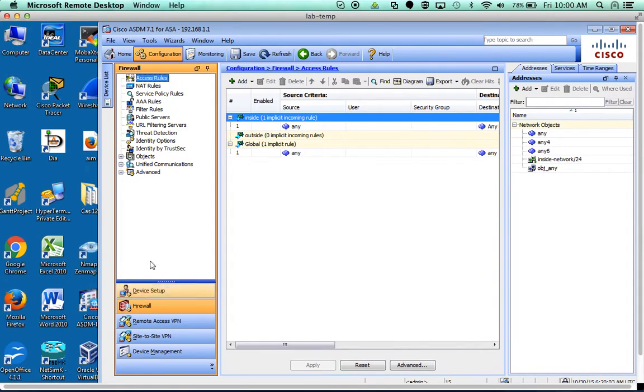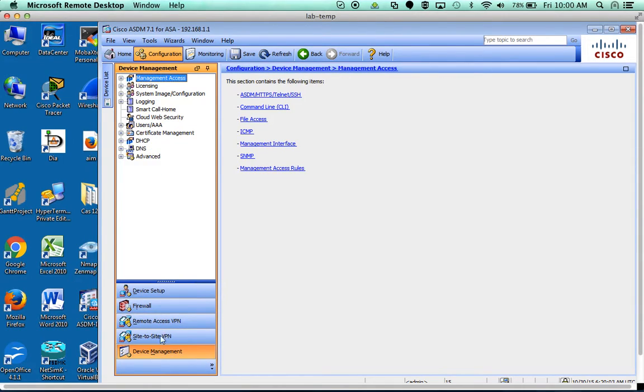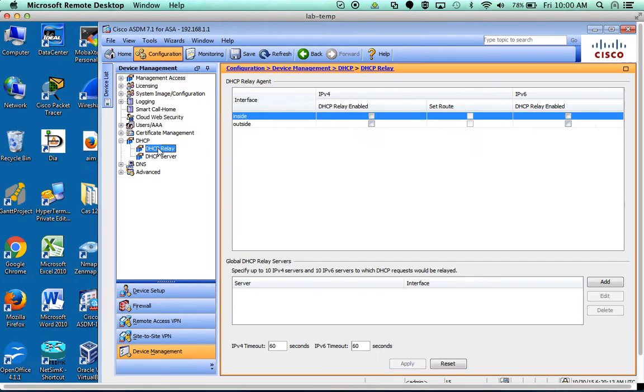Down here, we click on firewall. It brings up the firewall stuff. We can look at the access rules, NAT rules, a bunch of other stuff. We can set up remote access VPN, site-to-site VPN, and then we can do some device management activities. You know, add users, change the licensing, set up our DHCP server, or if we wanted to use this as a DHCP relay, we could set that up, DNS servers, that kind of stuff. So that's a quick overview.